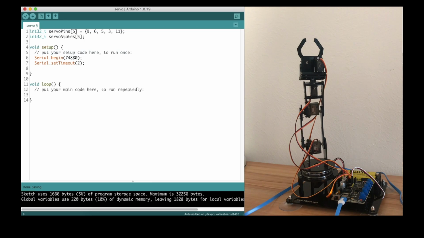Now we declared our servo pins and our servo states before our setup. We'd now like to actually initialize our servo states. So we want to be able to go through each of the servos. We can do so by introducing i, an index, and we want to have i go through all the possible indices of our arrays, where our arrays are 0 indexed, going from 0 all the way to 4.